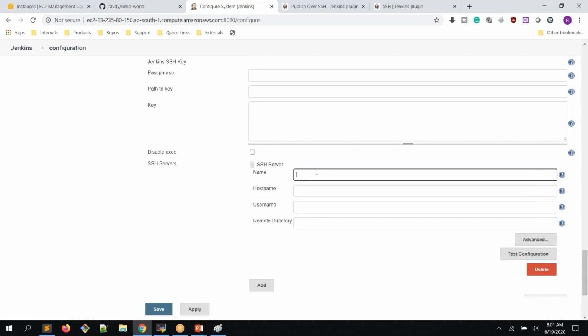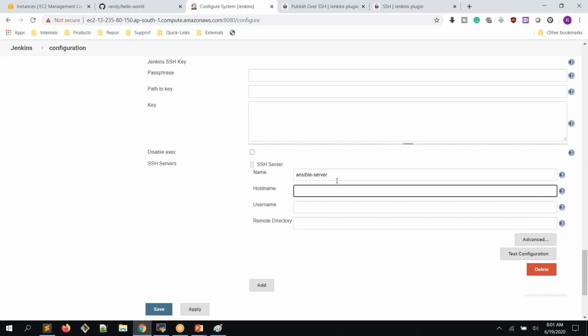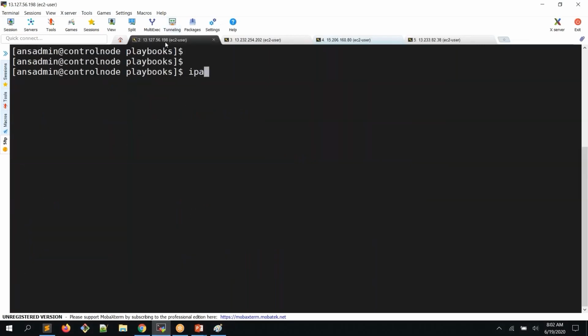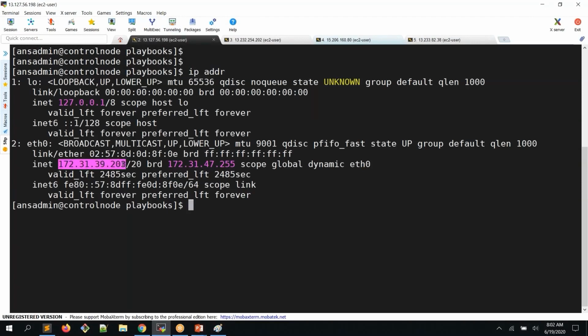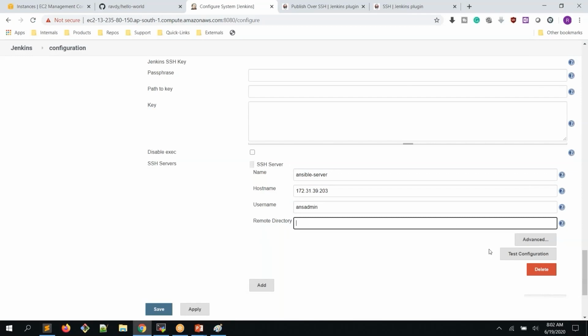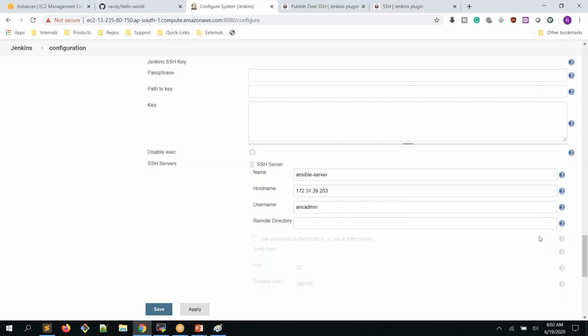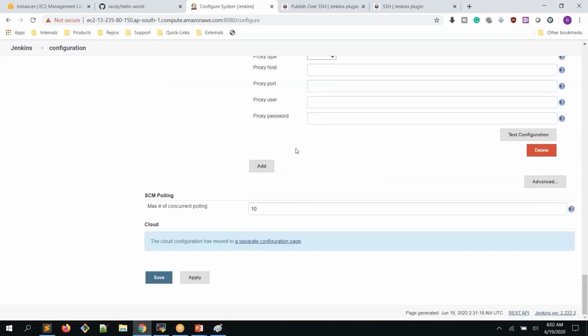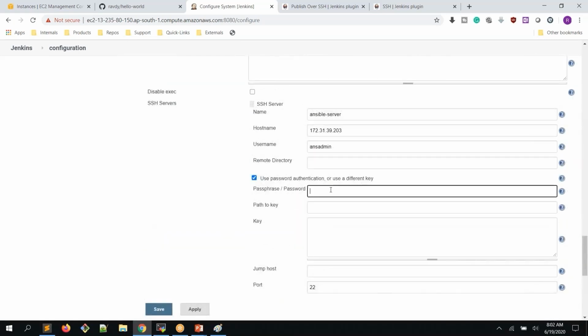So click over here, and for SSH server name I'm giving Ansible server. For hostname I'm going to give the IP address of our Ansible server. So what is the IP address? This is the IP address, right? Hold on, IP ADDR. So this is the IP address of our Ansible server. Then username: you can connect to this system as the ansadmin user, and remote directory is not required. Then you need to provide the password. For that, go to Advanced, choose the use password authentication option, and provide the password. So the ansadmin password is ABC123.